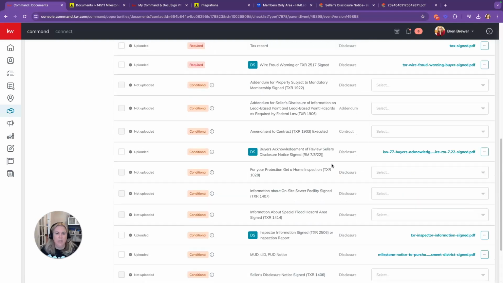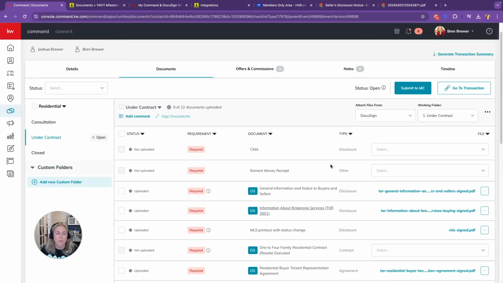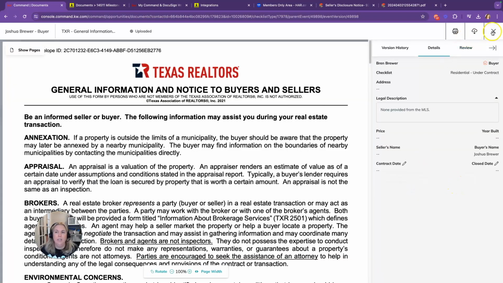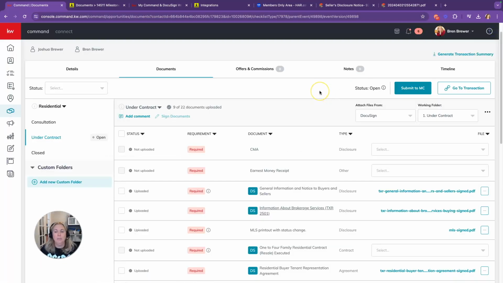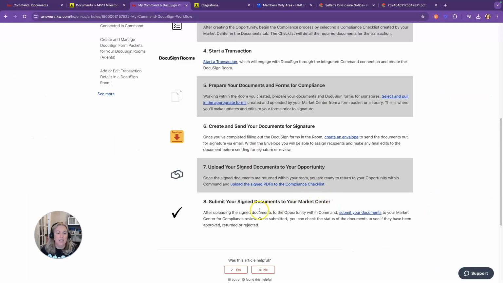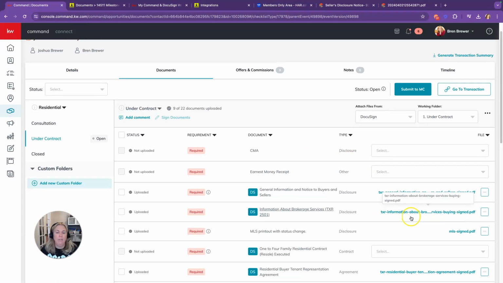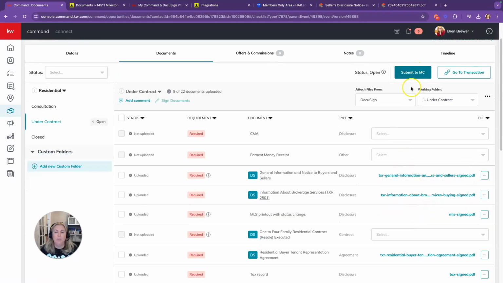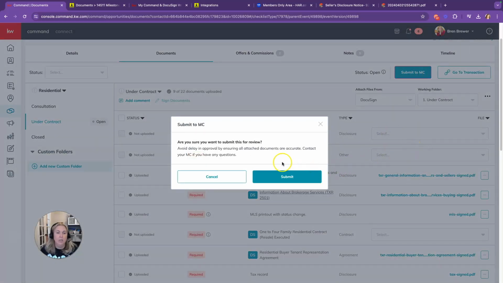All right, so everything here that I've gotten signed and was able to turn in that has signatures from all parties is here. So you can see I'm just waiting on the listing agent to get back to me on the offer because I sent that over. And once that is done, I will add that here as well. And then that will bring us to our next step, which is submitting your signed documents to your market center. Once you have added documents, this button here will turn from gray to greenish turquoise, and you'll be able to click it. Submit to market center.